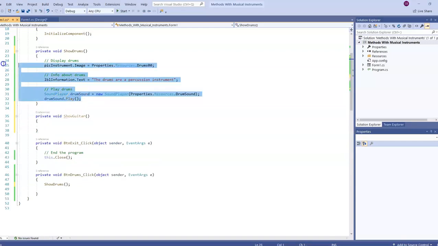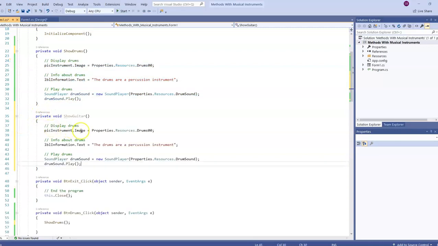It's going to basically do all these things. So I'm just going to copy and paste it. And instead of displaying the drums, it's going to display a guitar. That one, I'll change its information. The guitar is a string instrument. And I want to have a guitar sound.